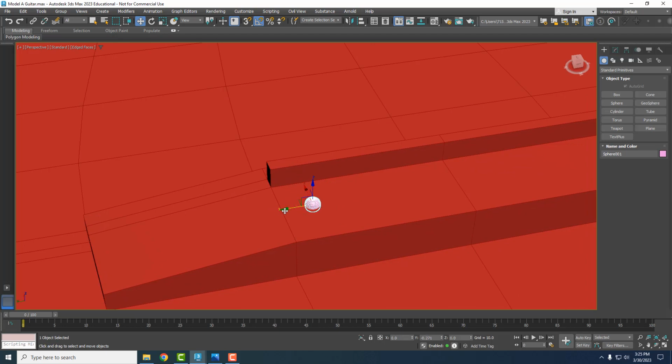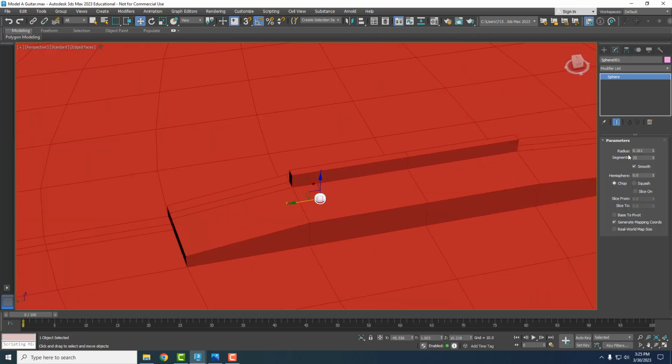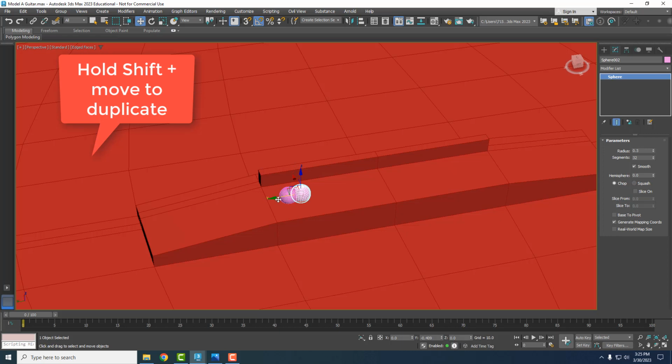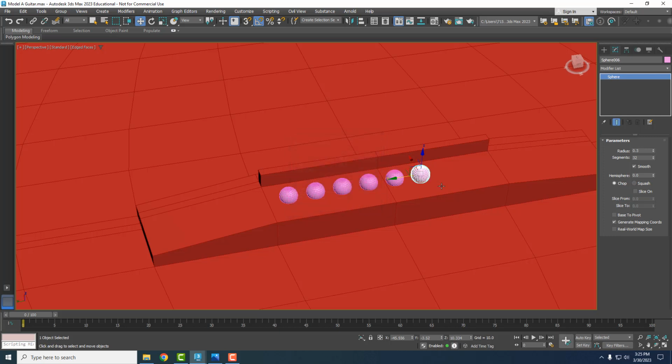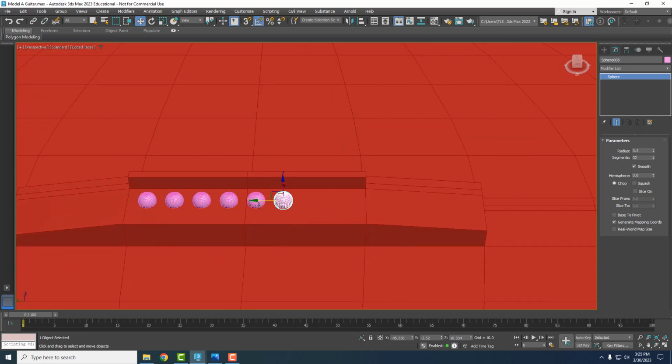I can move it around to get a nice spot, and if I'm not quite happy with how big it is, which I'm not, I can change its radius to about 0.3. That seems pretty good. Then I'm going to duplicate it across. So I'll hold down Shift and move it, and I can create 5 copies of it. Because guitars have 6 strings, then I'll line these up so that they are symmetrical.